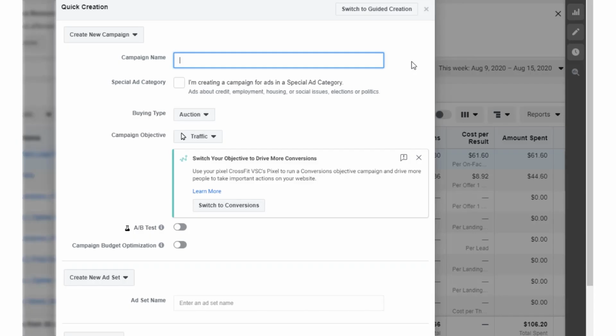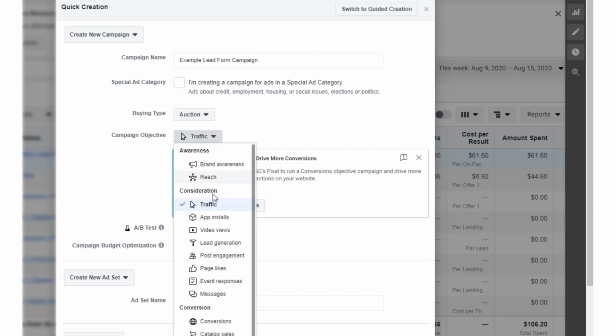Okay, so here we are in our Facebook Ads Manager. We've simply hit create a new campaign, and I'm going to show you how you would set up a lead form ad so that it automatically attributes with your automation platform. So for example, we'll just say this is our example lead form campaign, and we simply leave it on auction, but importantly, campaign objective we're going to set as lead generation.